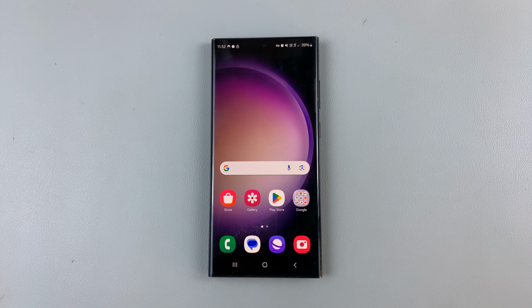In today's video, I'll be showing you how to enter and how to exit safe mode on your Android phone. For this video, I'll be using the Samsung Galaxy, but these instructions should apply to most Android phones.